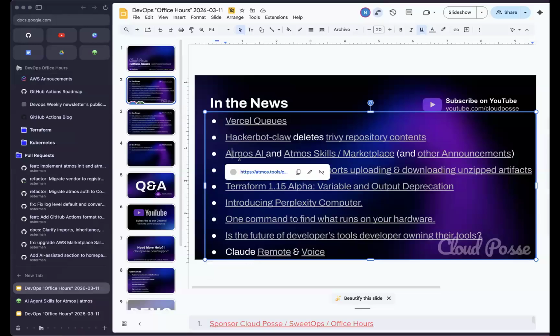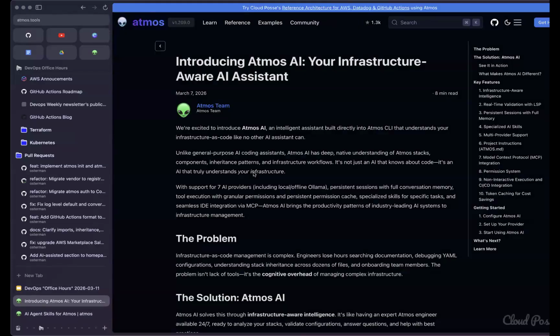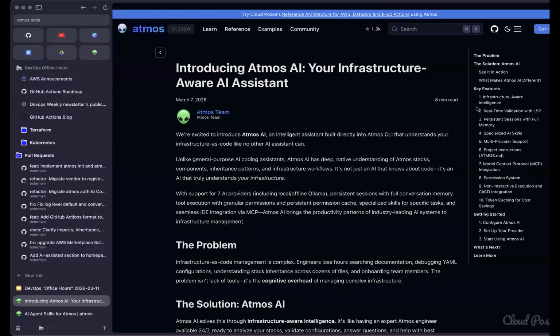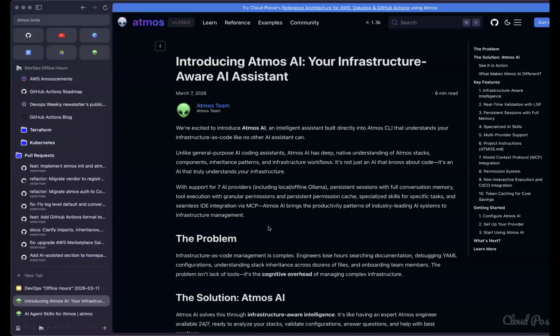All right, next up are two announcements from Atmos. One is that this past week we just released version 1.209. I don't know why the version is not showing up here. But in version 1.209, we just released Atmos AI.